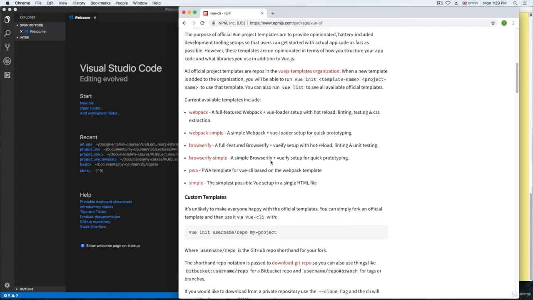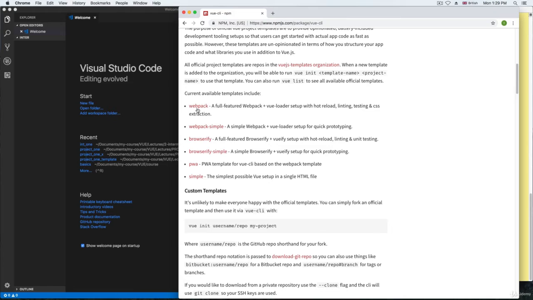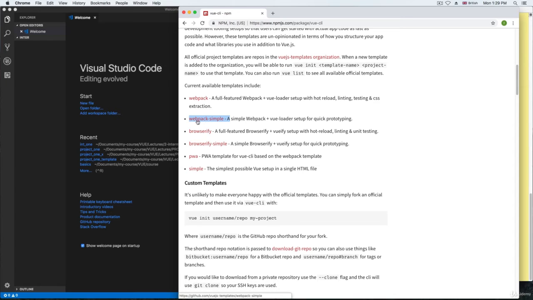With Vue, it's a little bit different than others. Maybe with React, you have different types of projects, right? Different types of templates. You have Webpack, which is a full Webpack with Vue loader and everything else. You get a lot of features with this one. Then you have a simple template with Webpack. It's pretty much the same thing as this, but much smaller. And then you have Browserify, which is something else. Very similar to Webpack, but it's a different thing. And then you have PWA, and you can create the simplest setup. In this course, we're going to be using Webpack Simple. We are not going to use the other ones, right? But before we can do this, we need to install the CLI.